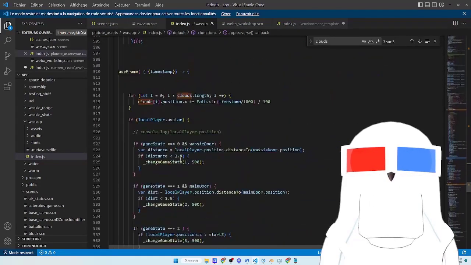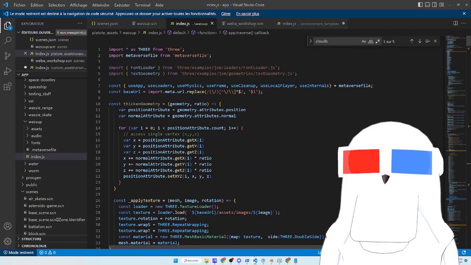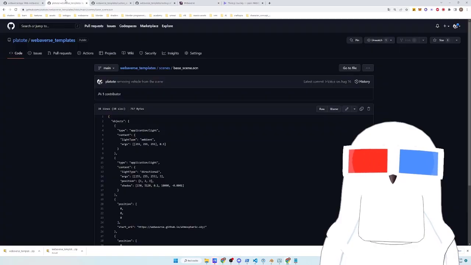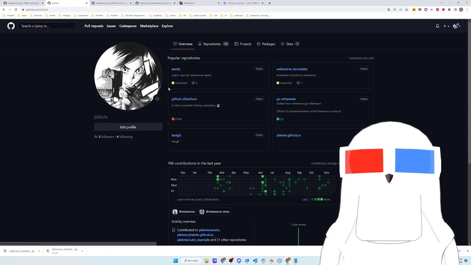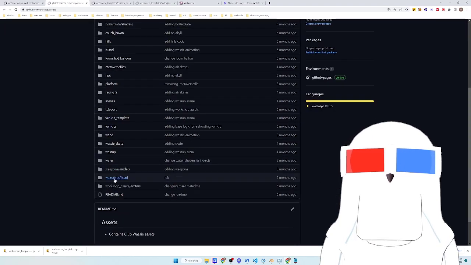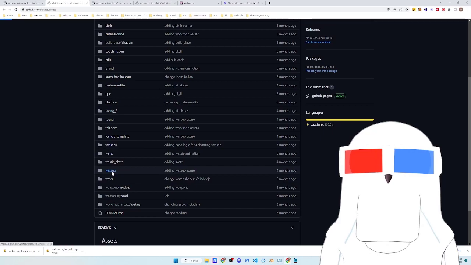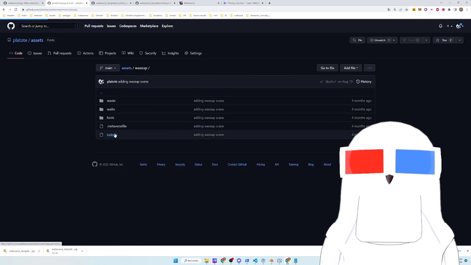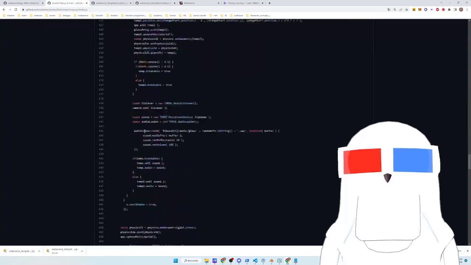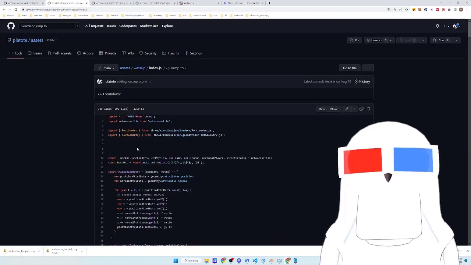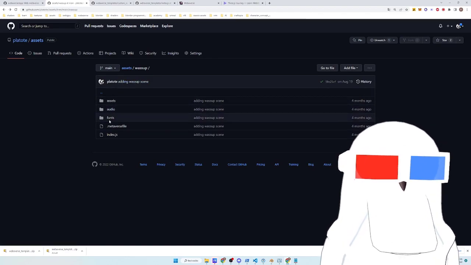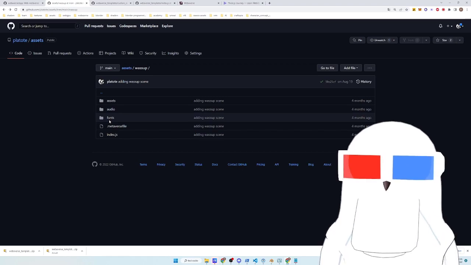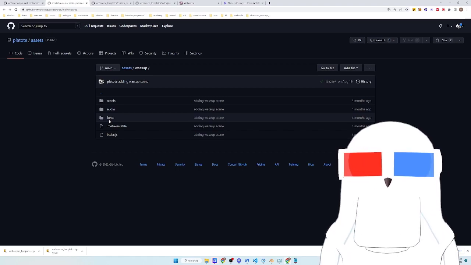So I think this scene is actually available on my GitHub. I'm not so sure. If you go in plateau assets, and if you go in what's up, here you actually have the scene. So if you want to look at it and test it, you have it there, and you can use the templates for this afterwards.